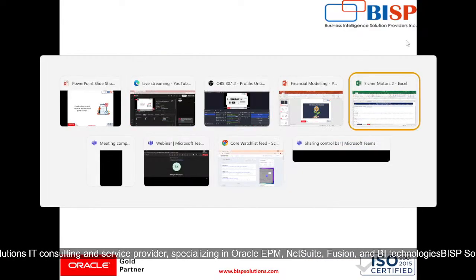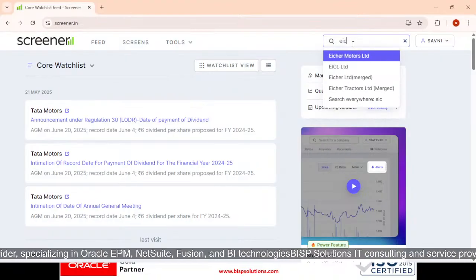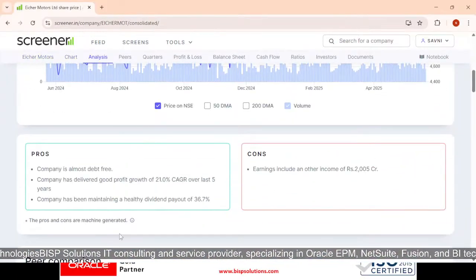We have to move to our Chrome, log in to screener.in, and then search for our company. I am searching here for Eicher Motors. It is showing me this particular Eicher Motors Limited. Pros: the company is almost debt free. Cons: earnings include an other income of 2005 crores. The company has delivered good profit growth of 21% CAGR over the last 5 years. The company has been maintaining a healthy dividend payout of 36.7%.